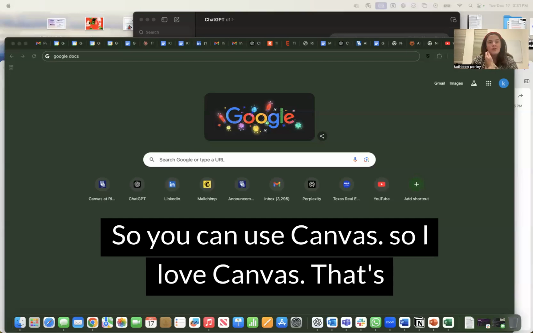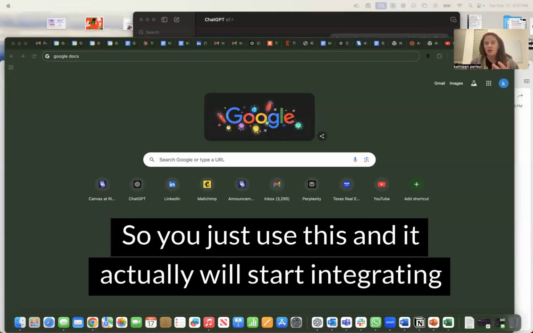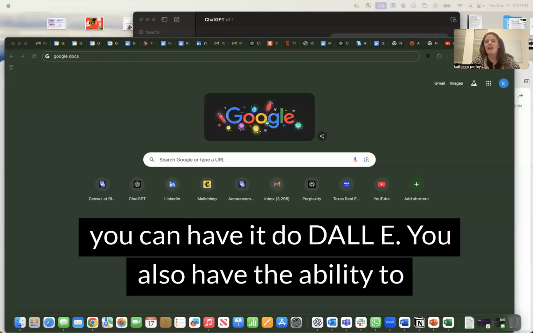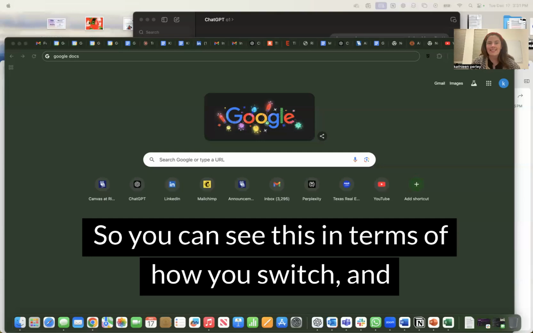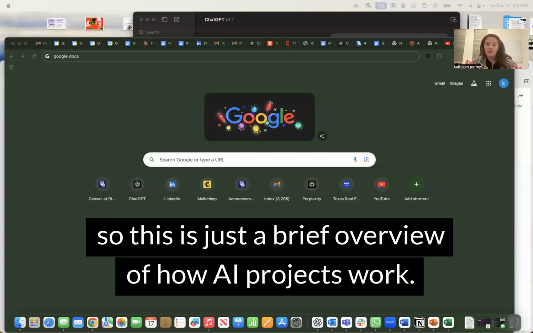I will tell you in these projects, you do have the ability to look at different tools. You can use Canvas. I love Canvas. That's probably what I use the most. You just use this and it will start integrating in a Canvas format. You could have it do DALL-E. You also have the ability to switch models here. You can see how you switch. And then you also have the ability to upload from your computer. This is just a brief overview of how projects work.